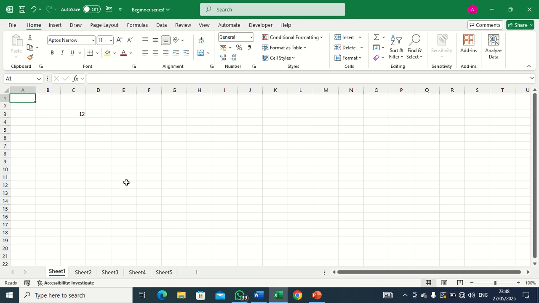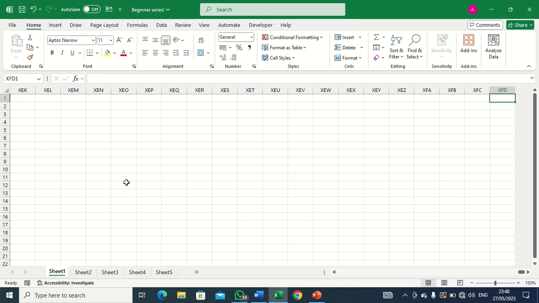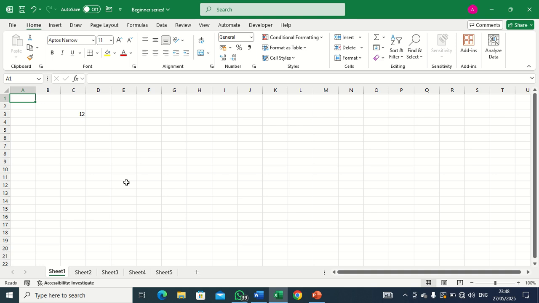1,048,576 rows in Excel. And then we have 16,384 columns in Excel, right? Good. So the next thing, like I've said earlier, is that we can customize our ribbon by adding a custom tab.